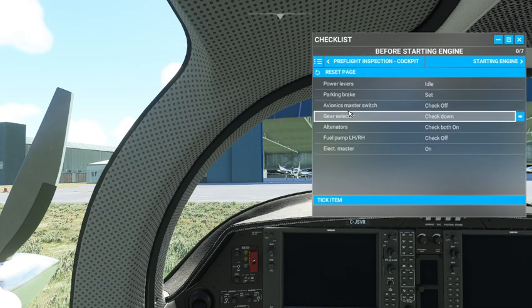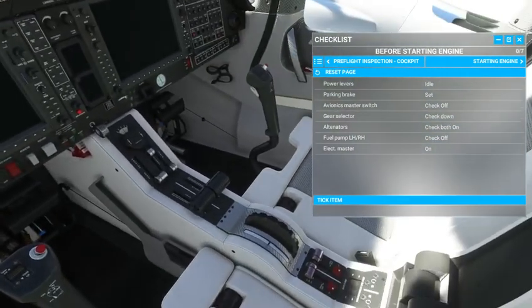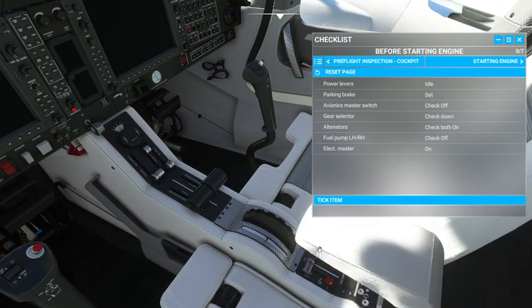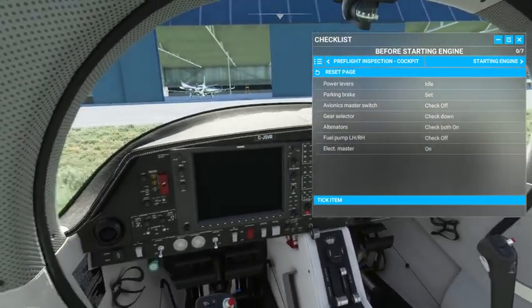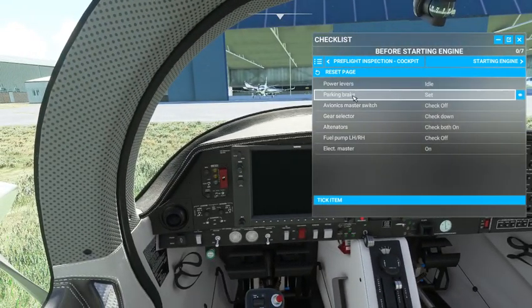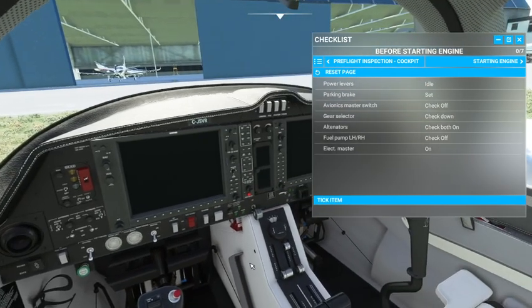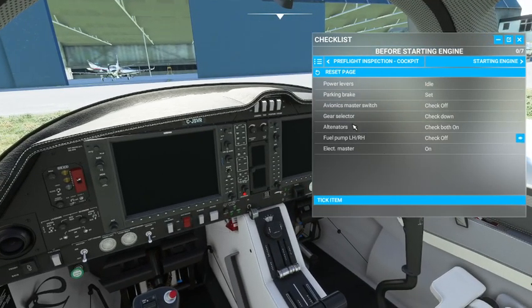Before starting engine, power levers, they are idle. Every time I jump in here I check these. Fuel selectors, they're fine. Power levers are idle. Parking brake is set, yes it is. Turn the defrost off, it's on by default. Avionics master switch, check off. It is off. Gear selector check down, it is down.